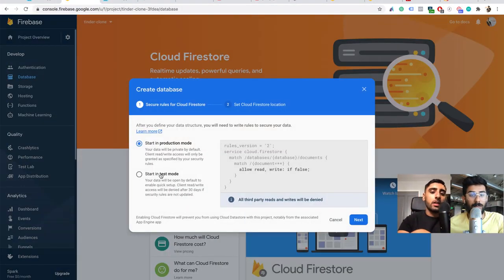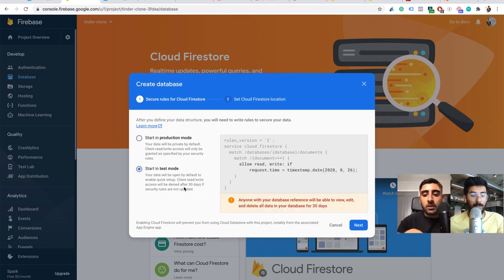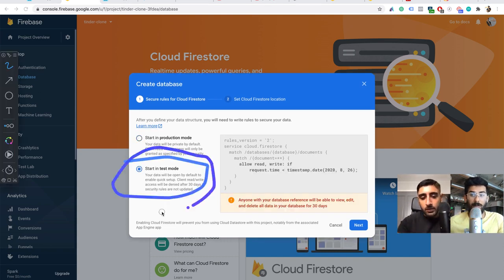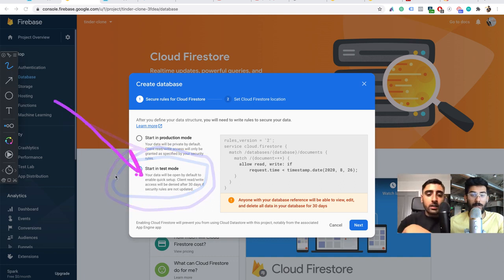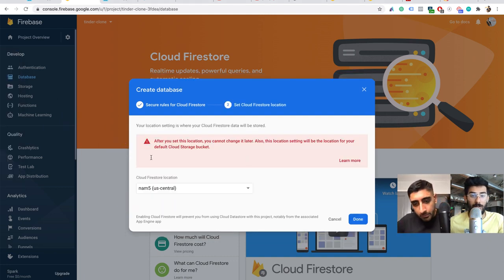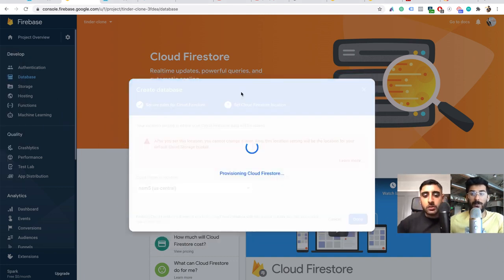So we go ahead and create database, click start in test mode. Make sure you click start in test mode, and then click next. Perfect. Then you can choose any location here. Google's fast enough to make it super quick. Once this starts up, we'll see the collection document view, and once that comes up, we're going to create a new collection of people.